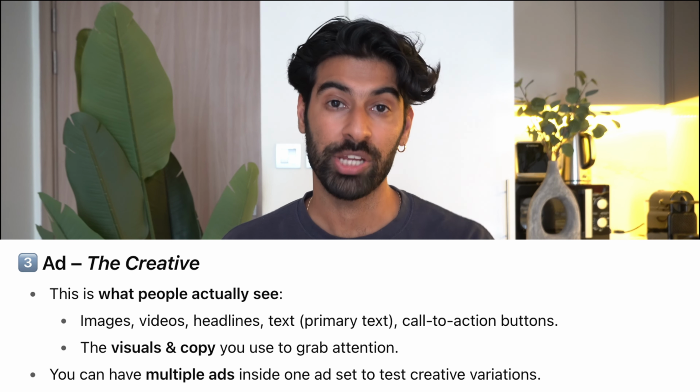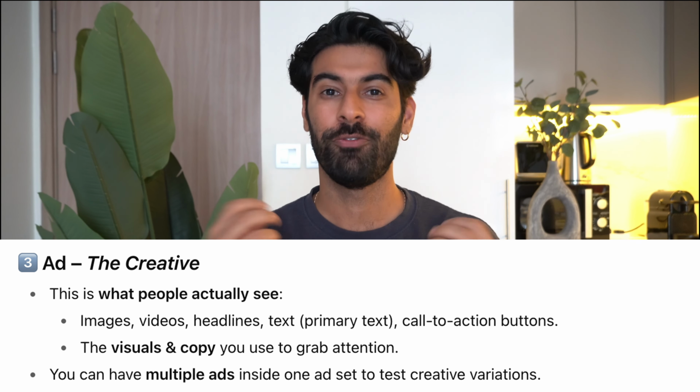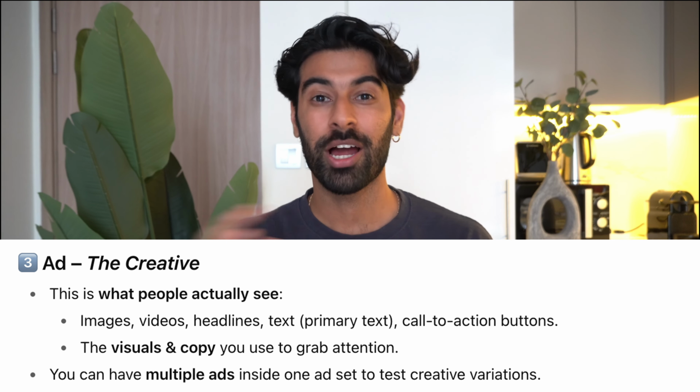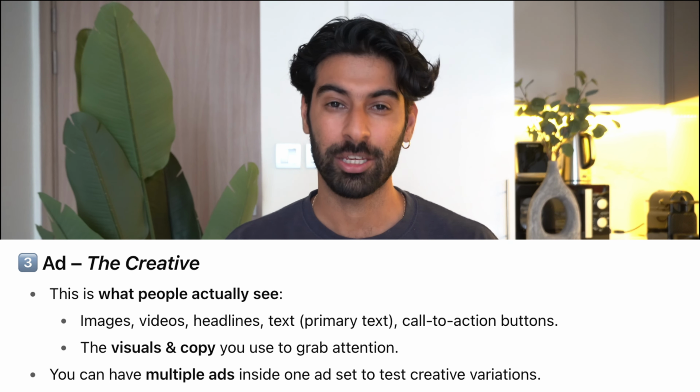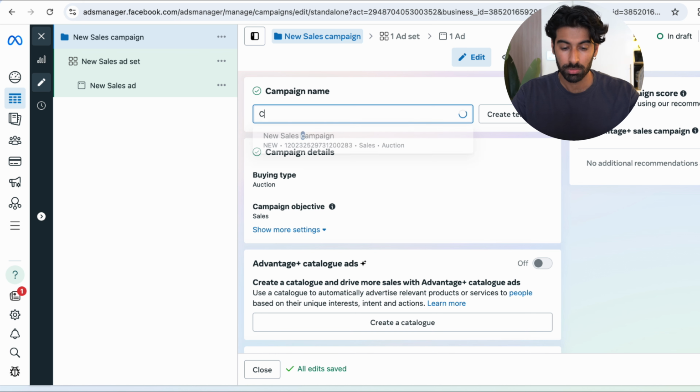And then lastly, you have the ad or the ad creative. This is what people will actually see. This is your video or your image or your carousel with the text that you choose, and where they can click and go straight to your website. So this will be the last touch point that people will actually see. So here in campaign, I'm just gonna name my campaign 1, because why not?